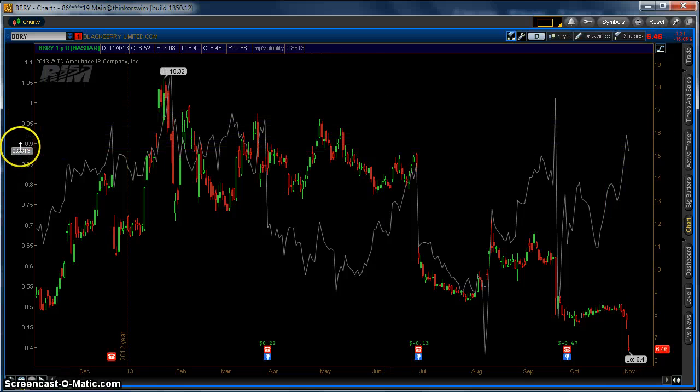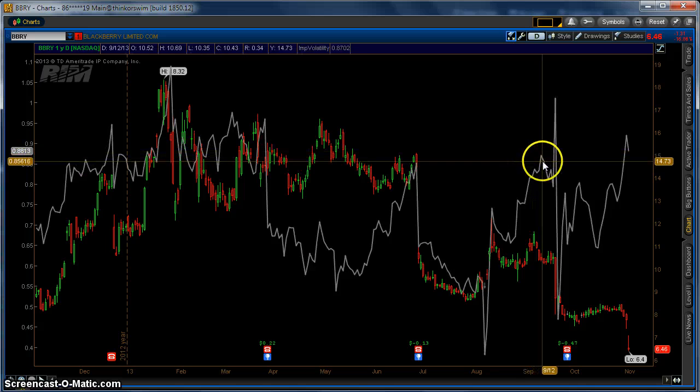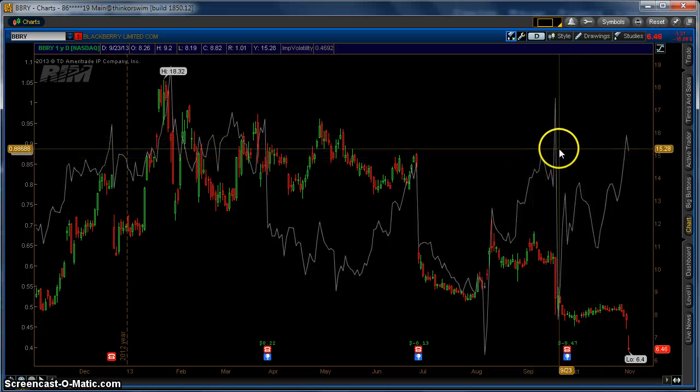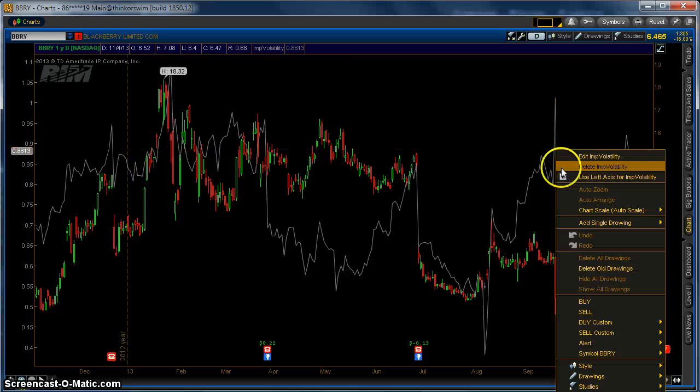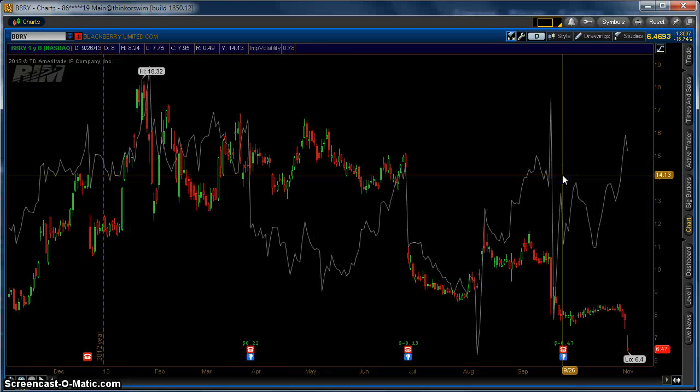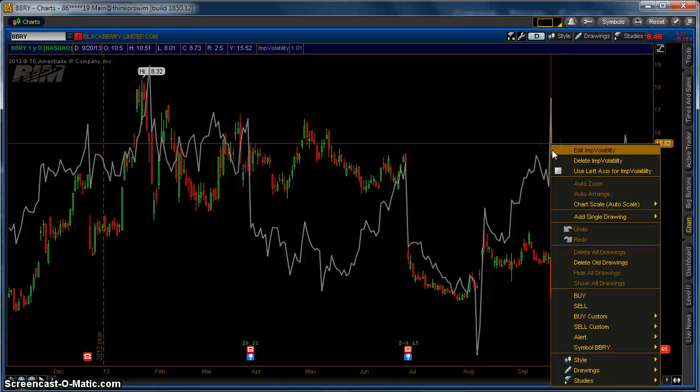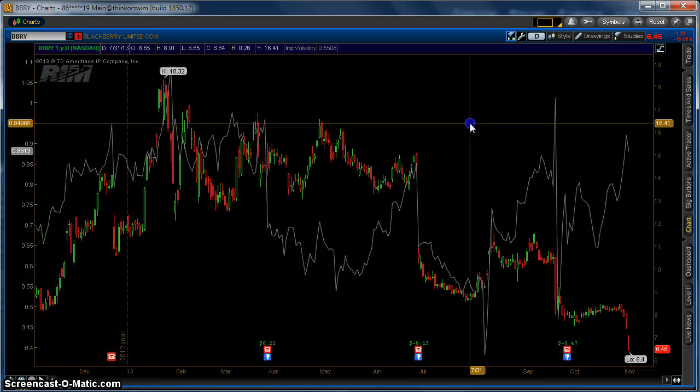This left-hand scale, if you don't see it, or if you don't like it, you can just right-click on your study that we added. Make sure it's highlighted. Right-click, and there's the button there. So I can take it off, do it again, add it back on. Okay? So that's two. What else can we show you?